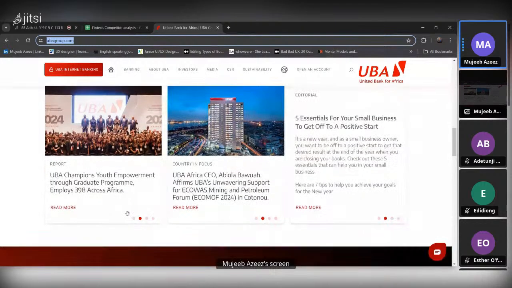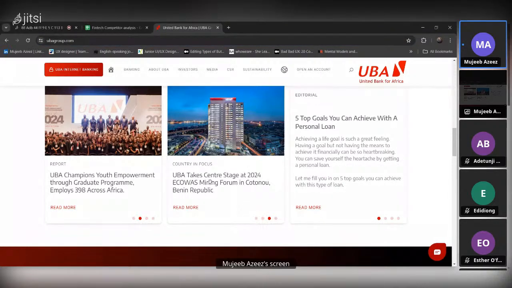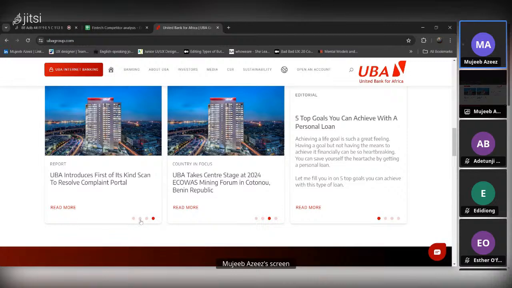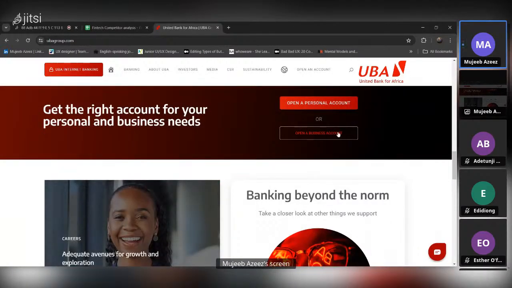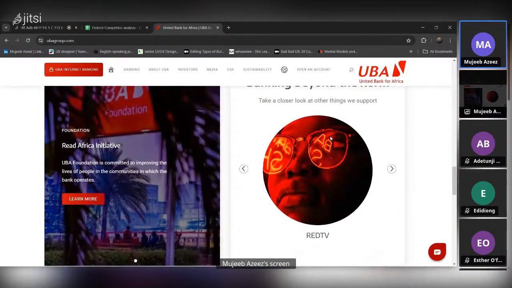And the cards interactive. When I'm moving on them, no, they're not showing me anything. Okay, they're a bit interactive, sure. Yeah, a bit interactive. So there's less contrast here. The contrast here is not great.